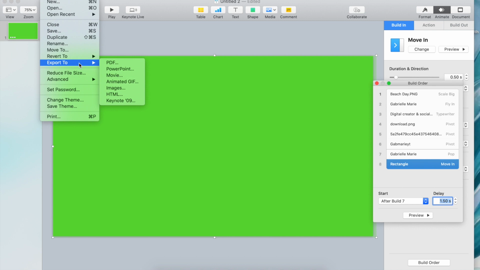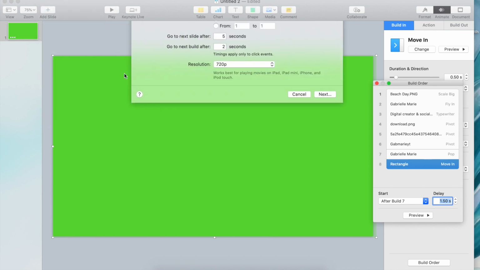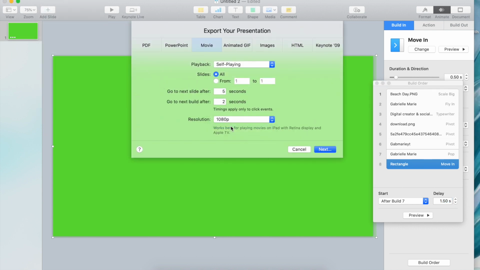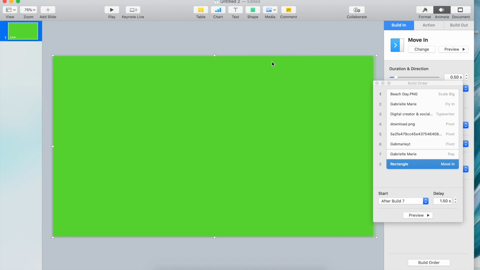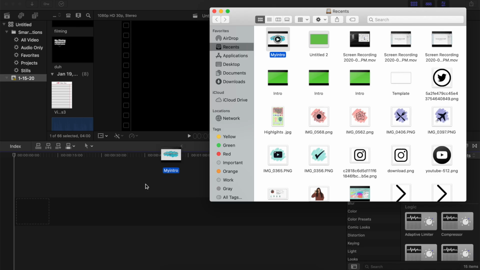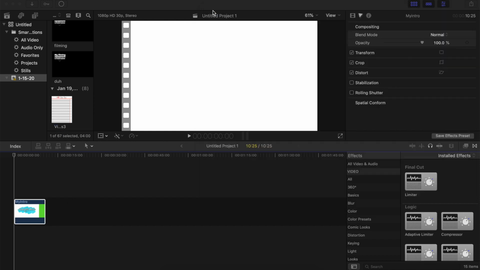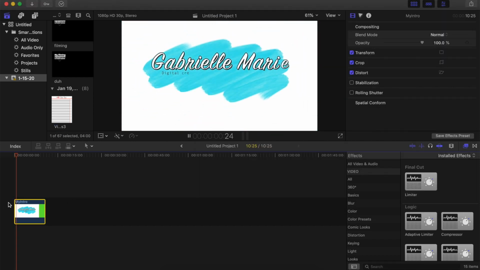It's file, export to movie. We're going to change the resolution to 1080. You want to make sure it's self-playing and click next. And we're going to name it my intro. And now we can go into your editing software. Drag that into your program. We can play it and see how we like it. Looks super cute.